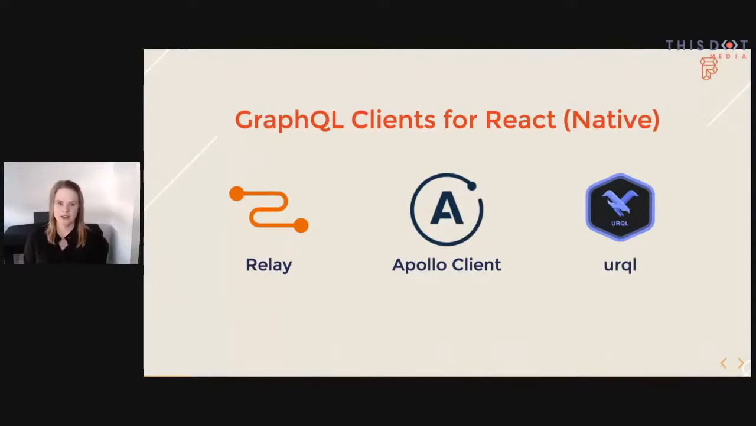So Relay is kind of the first GraphQL client, so it's by Facebook. It's kind of an outlier compared to the other two. The API is quite different. And personally, I will admit I've never actually used it in production, although I've looked into it. So during this talk, I'm mostly going to be focusing on Apollo client and URQL.